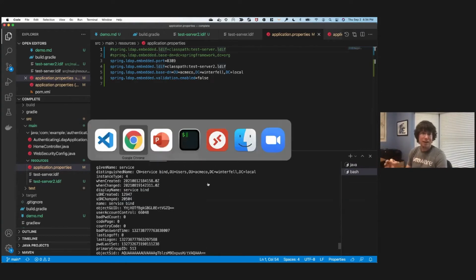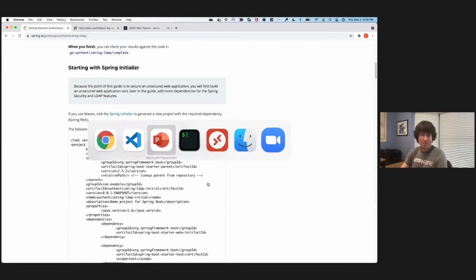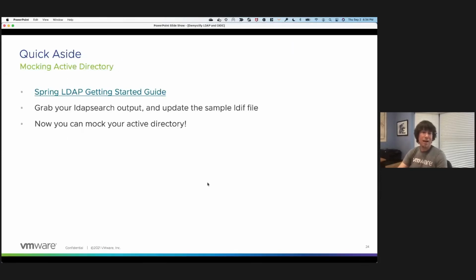So this was a nifty tip that I've used in non-production environments so that I had more control over the contents of an environment. But it's because I understood LDAP that I was able to do this sort of thing.